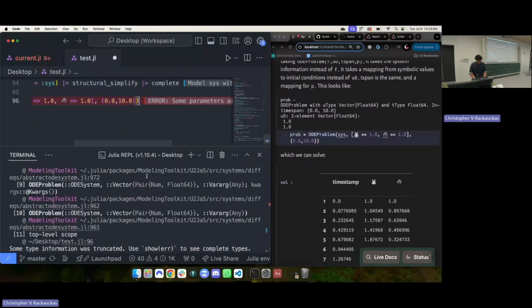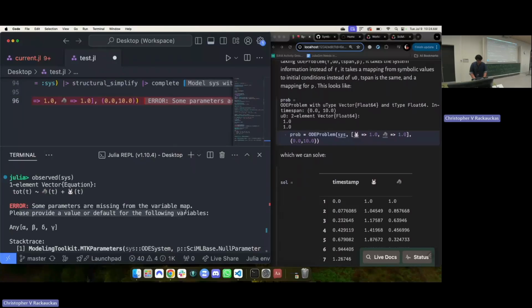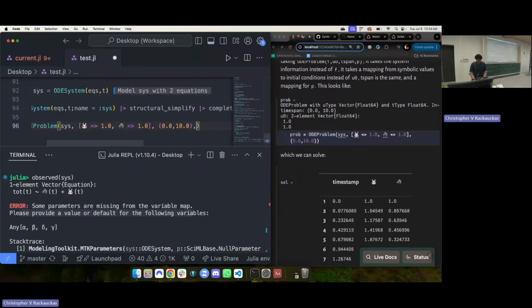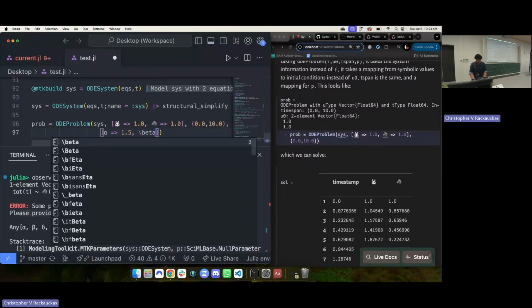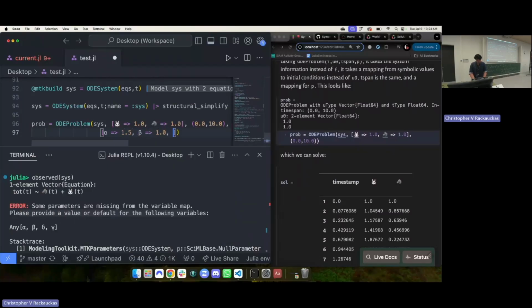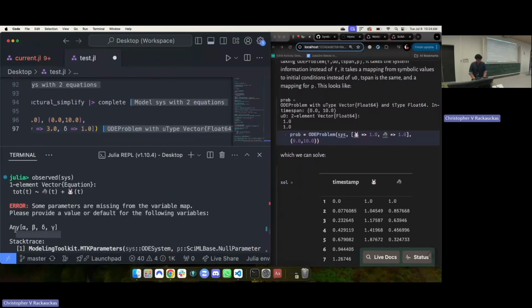Oh, and then it gives me an error that says some parameters have... please provide a default for the following variables. Oh, but I forgot to define my parameter values. So I also need to do the same here. Alpha is equal to 1.5, beta is equal to 1.0, gamma is equal to 3.0, and delta is equal to 1.0, right? So it tells you, oh, hey, you need to provide these values.